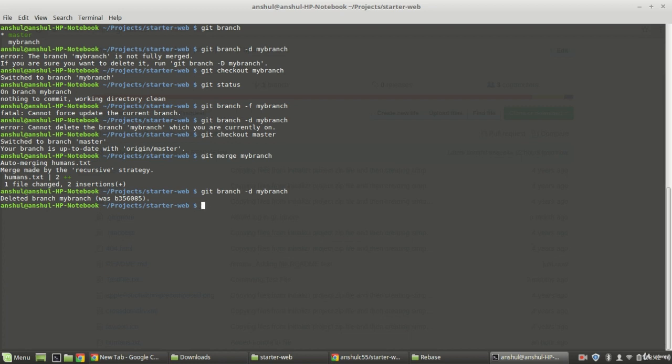This is the beauty of git, right? If I execute git status, it says your branch is ahead of the master by 2 commits, which means with the remote, right? So this is all about the rebase, guys.